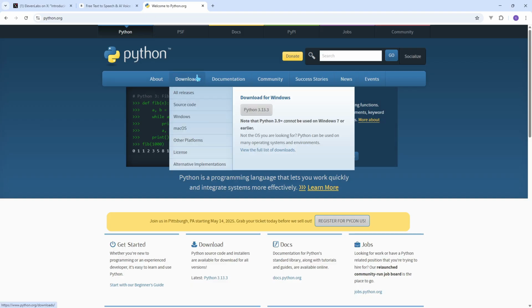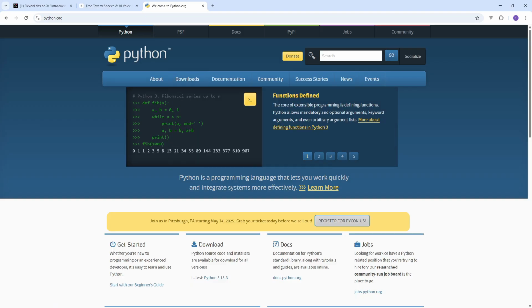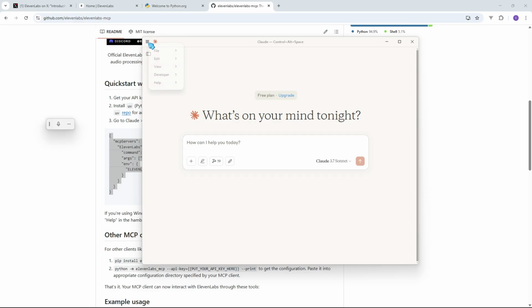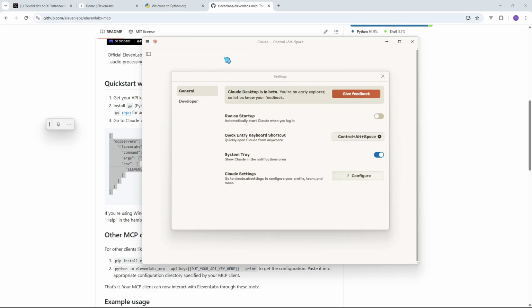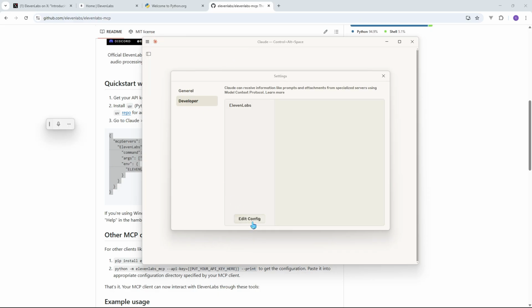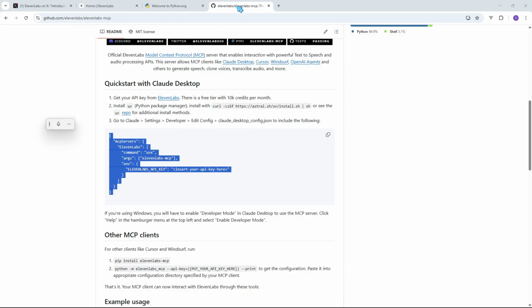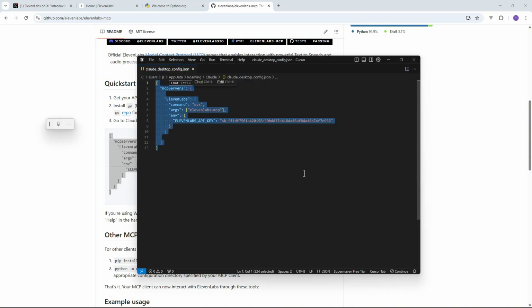First, make sure that you have Python and the UV library installed. You can install Python by downloading an official installer from python.org, and for the UV library, you can use the command line pip install UV to install it. Then go to the Claude desktop, File, Settings, Developer, and Edit Config. Then you're going to open up the MCP configuration file. On the GitHub page, just copy the MCP configuration and paste it back into this configuration file.